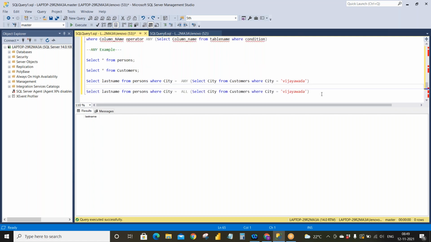Because I'm thinking, from any perspective, if you are giving Vijayawada or some other thing, see, select star city from customers table. We have a city called Mexico, and for that particular city we are saying we want the last name from persons where this city matches with that city. But what is happening is, when this particular condition is not true, it's not retrieving the result.